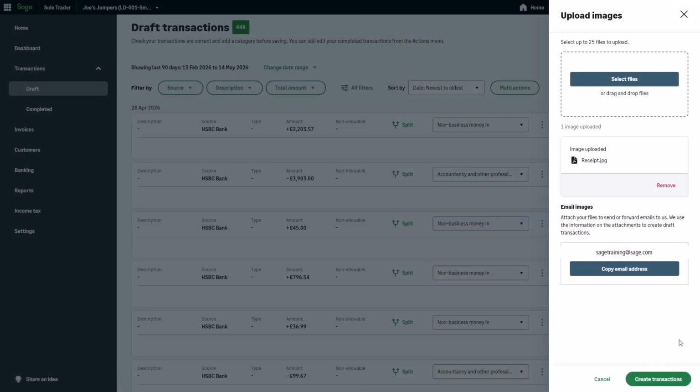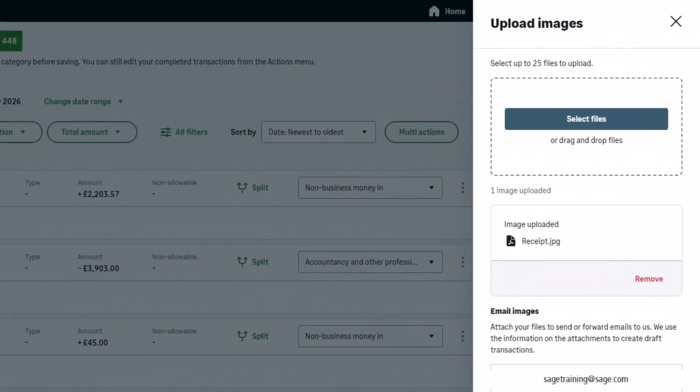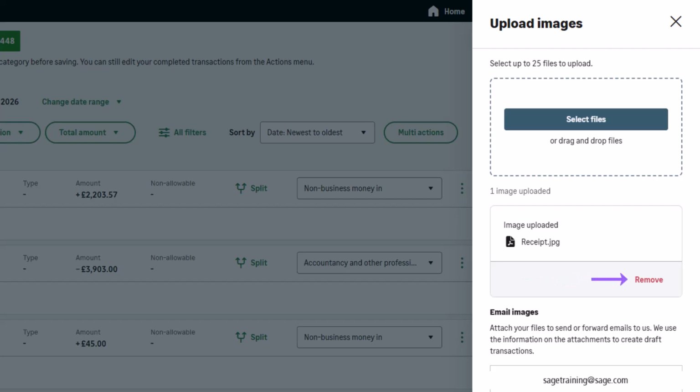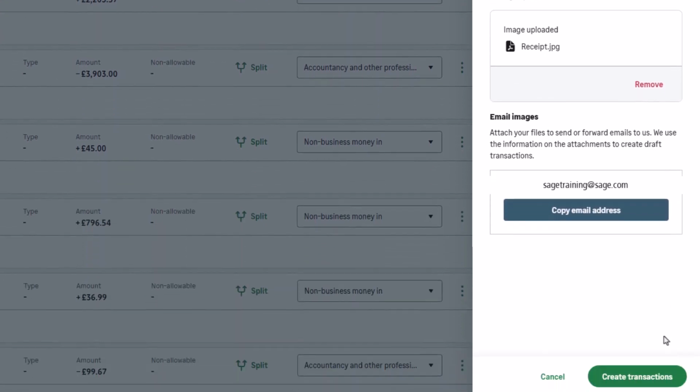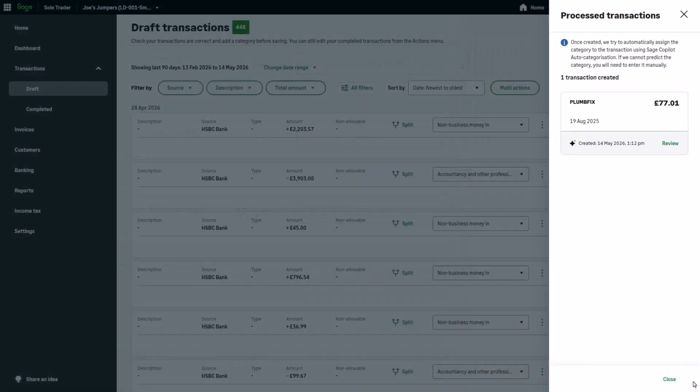Uploaded documents are listed here. If needed, you can remove files before continuing by clicking Remove. To continue, click Create Transactions. The transactions created are listed here, showing the supplier or customer, the amount and date of the receipt.